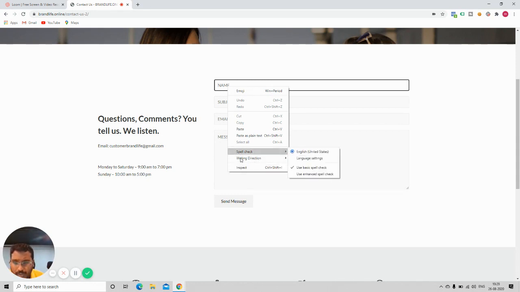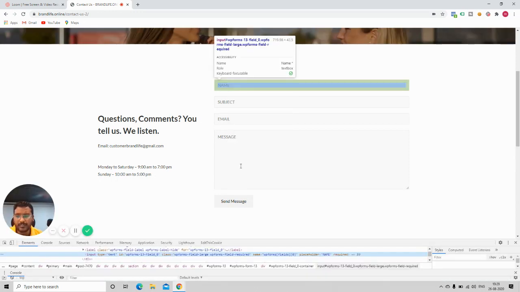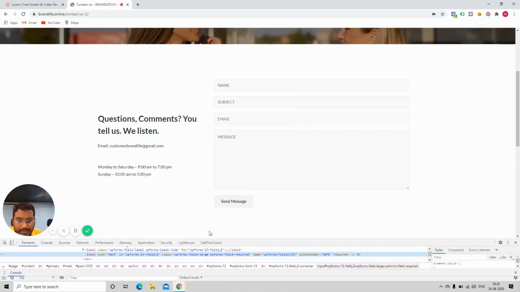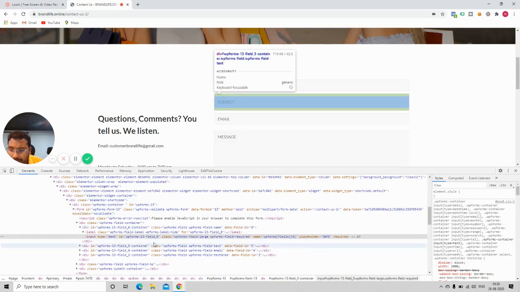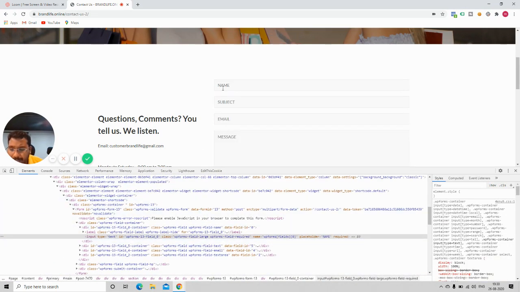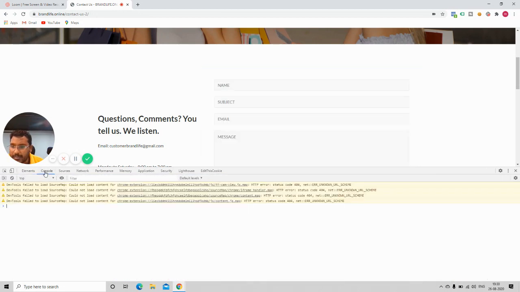So join me as I take you through. I right click and go to inspect. When I go to inspect, let me make it a little bigger. You see, this element, which is the name form field, has an ID called form fields ID. So what I'm going to do is copy it.